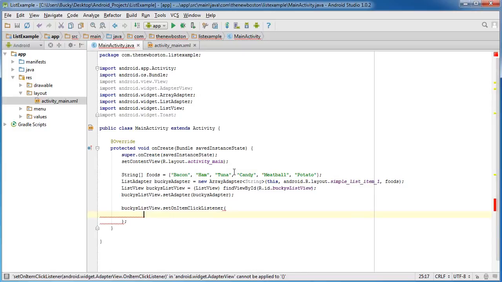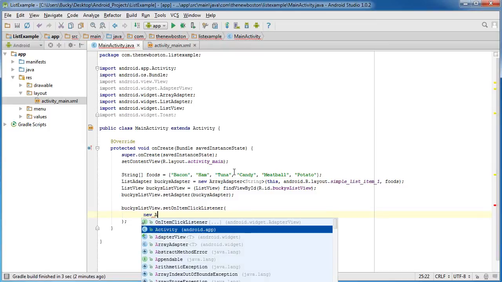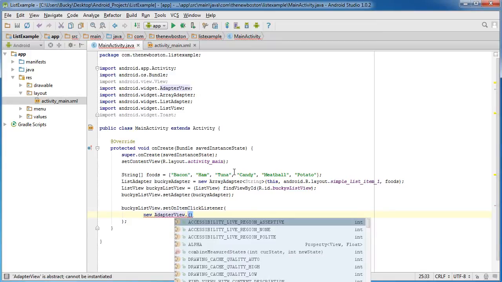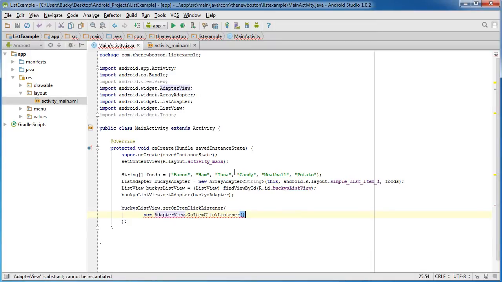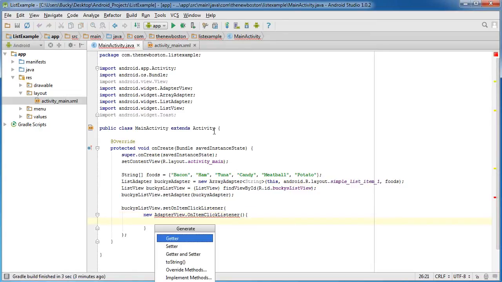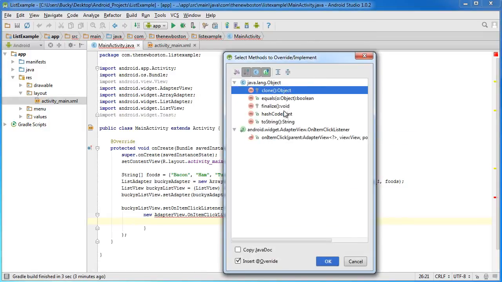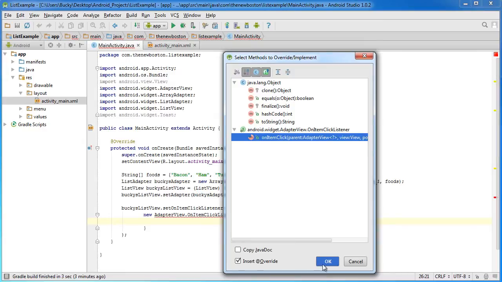So inside here, you did all this before, new adapter view right here. Instead of that, we want to call a method called onItemClickListener. And inside here we just hold Alt Insert because we want to override on item click right here.